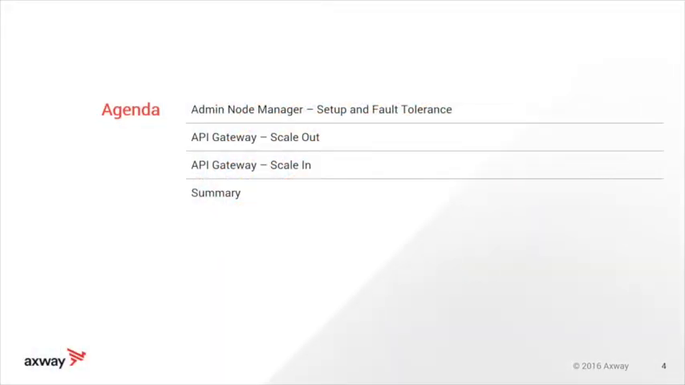So what topics we're going to cover as part of the demonstration? We will try to cover the following 3 topics. The topic number 1 would be the admin node manager setup and fault tolerance. If you remember, we discussed that we don't want to autoscale admin node manager. What we want is fault tolerance, which means we want a fixed size cluster of admin node managers. And if one of the admin node managers crashes or something goes wrong with it, we want the cluster to restore itself. So that will be the first topic in the demonstration.